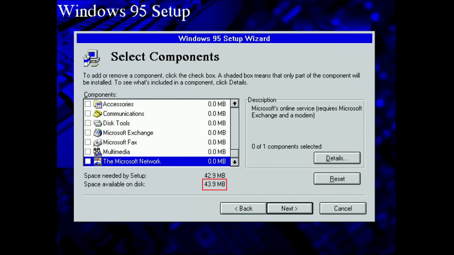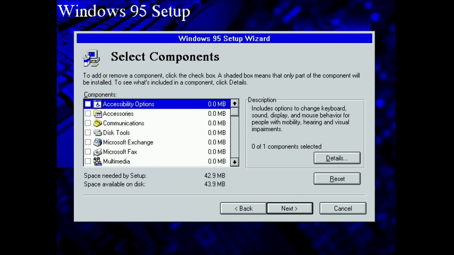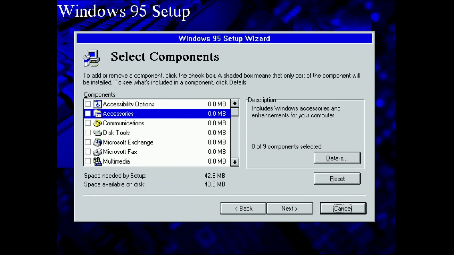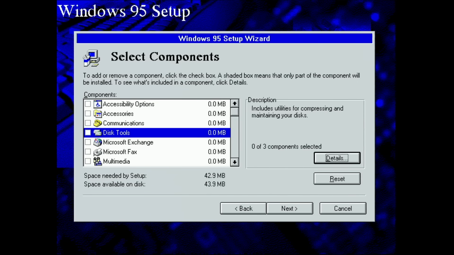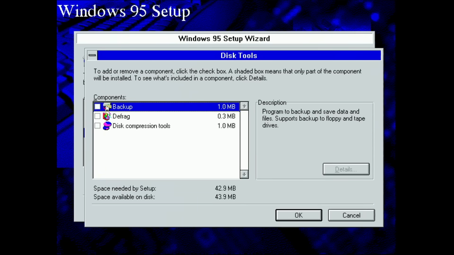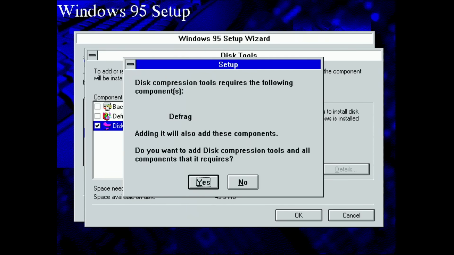Hehe, look at the space available on the disk. Just shy of 44 MB. And Windows 95 requires almost 43 MB without any optional components. What could we possibly install utilizing this last megabyte that is available on this hard drive? I'm thinking the drive compression tools. Those could provide the help this drive needs.